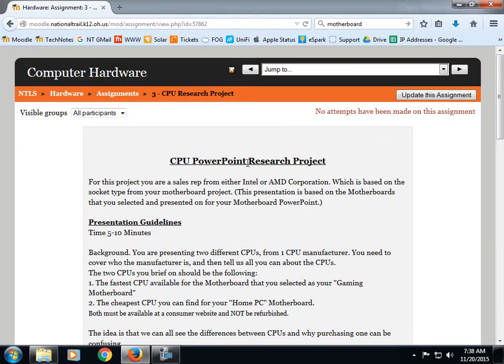So you guys will be working on this. The intent, again, is that you don't just do a PowerPoint slide presentation. That is not the assignment, although that's the output that you get. The assignment is to learn about processors, okay, and about the available processors out there.